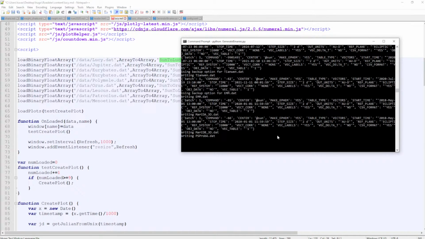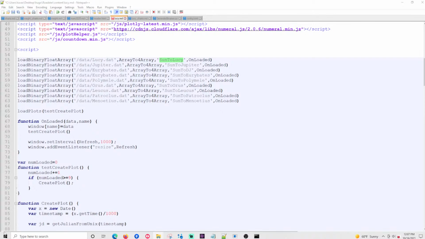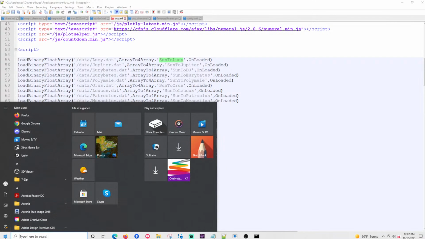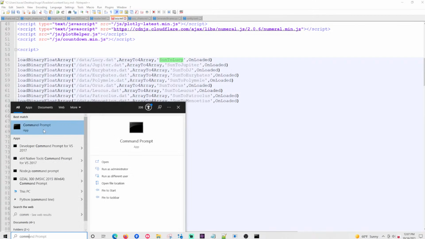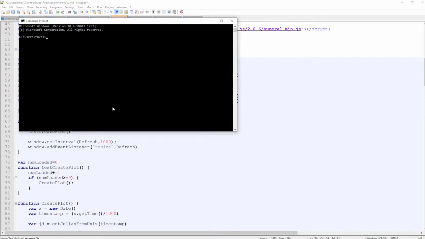This is still taking way too long. I don't know why it's taking so long. Maybe because it's doing a close approach day. Who knows? CD desktop, Roadster, Python generate binaries.